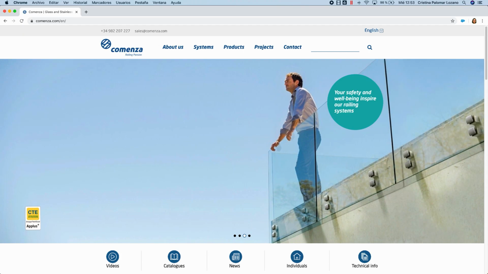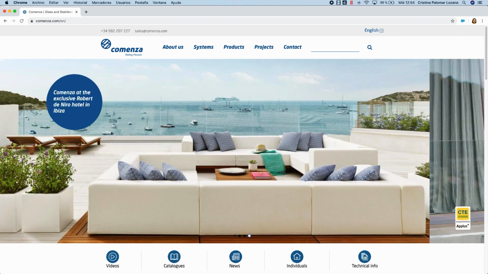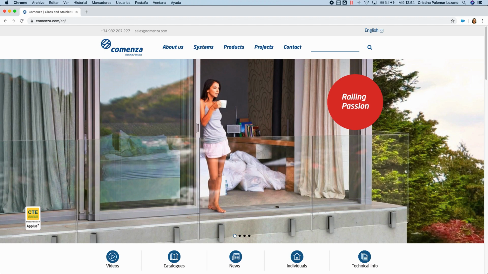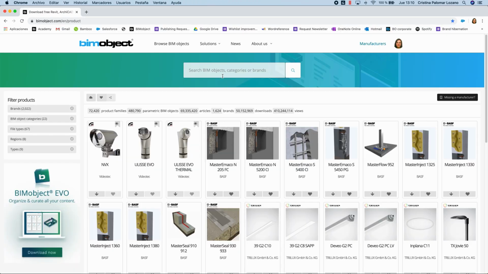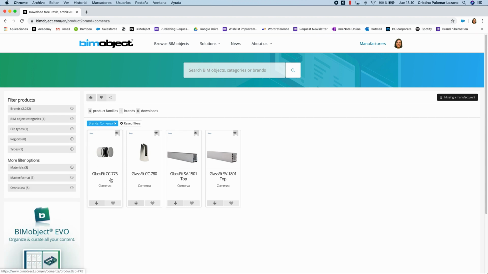And welcome to this video tutorial of Comenza products, now available for download in the BIMobject cloud. In this video, we will talk about Comenza railings, now available for Revit. The BIMobjects can be downloaded from our portal simply searching for Comenza. Like this, we will see all products from this manufacturer.